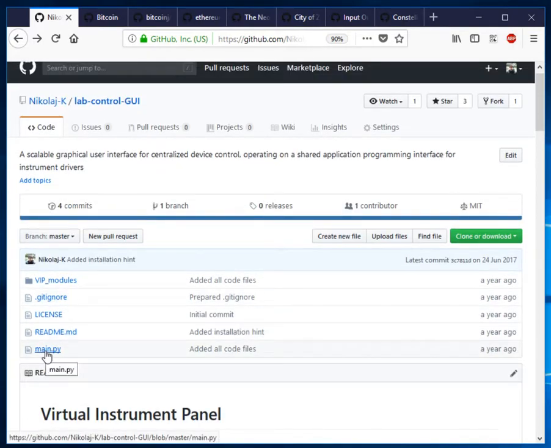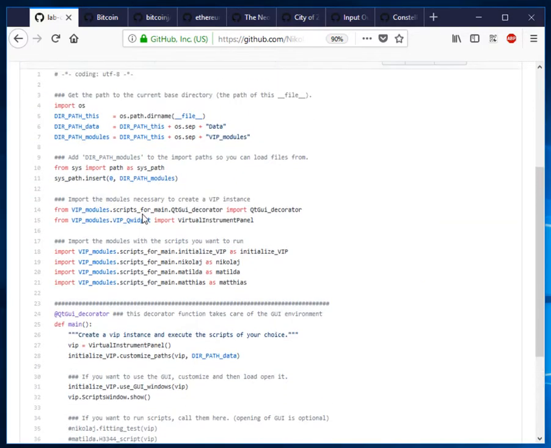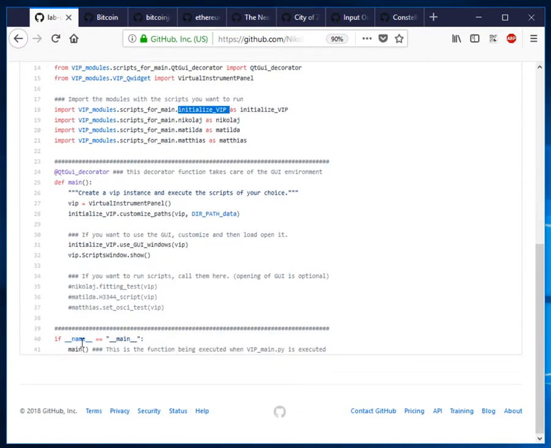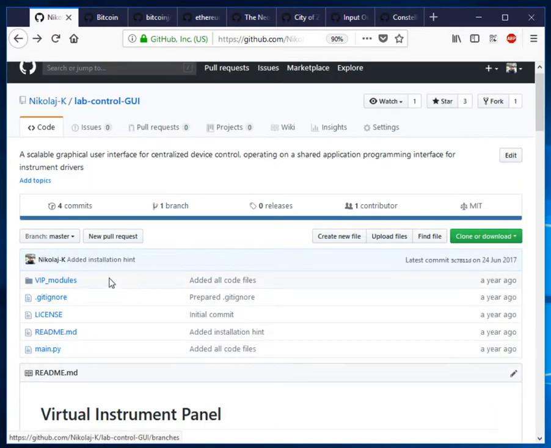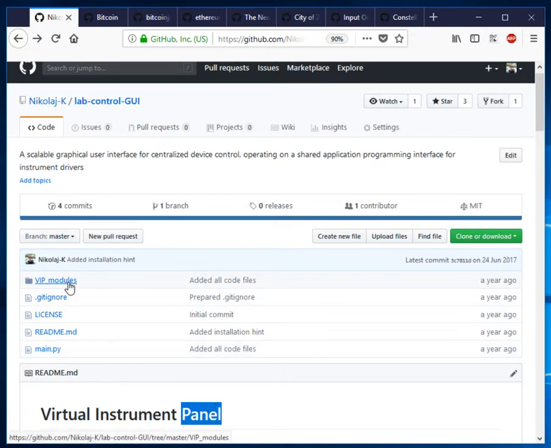Here's the main file, and if you take a look at that, that starts out by defining paths and then importing from these modules different things. Okay, and then runs the application. So this is the starting point, and this will reach into the module. VIP stands for Virtual Instrument Panel. I thought it was funny with that name.